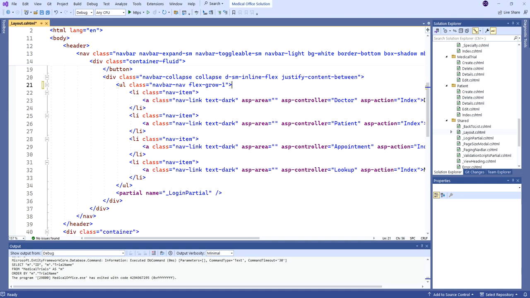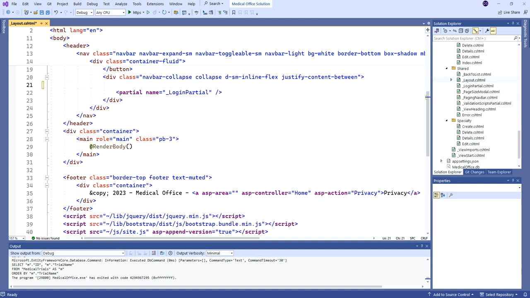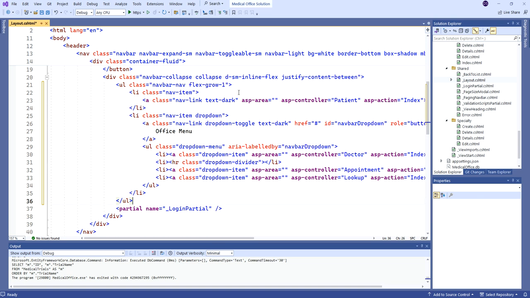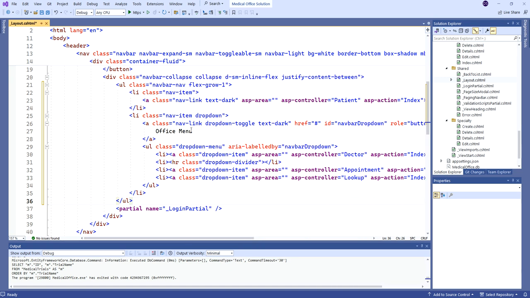Okay, but what we're going to do is essentially replace that whole block of code with a different one. I can leave the, well, let me just see, what do I want? Yeah, I'll take from here down to here, and we're going to use that Bootstrap feature. Okay, so what we're doing here is we have a nav link again, and it contains the words Office Menu. So it's a drop-down toggle.